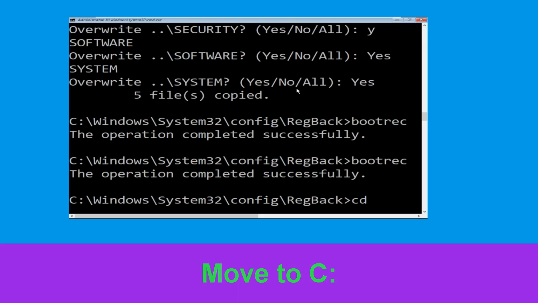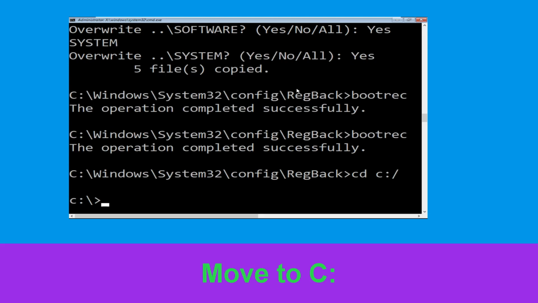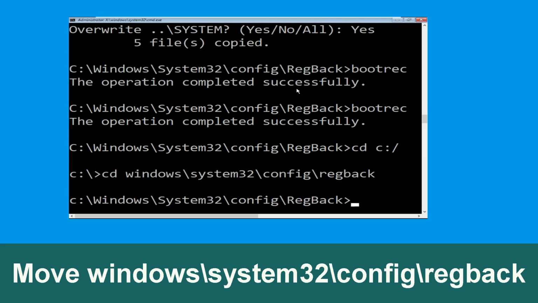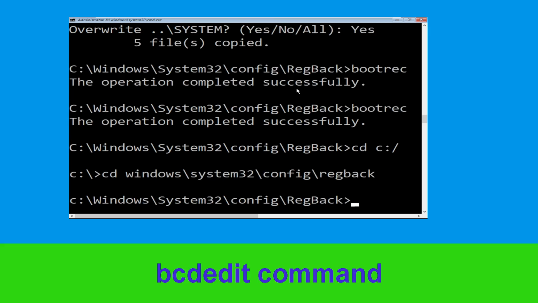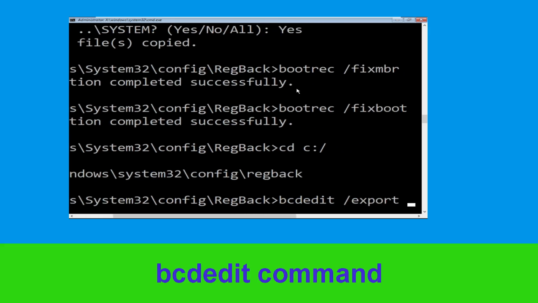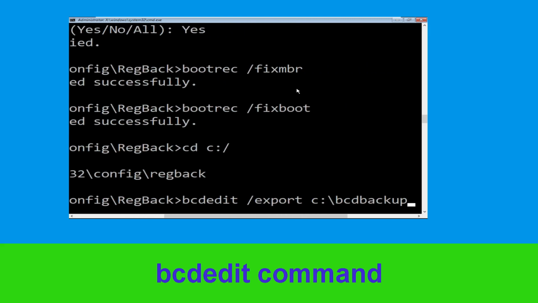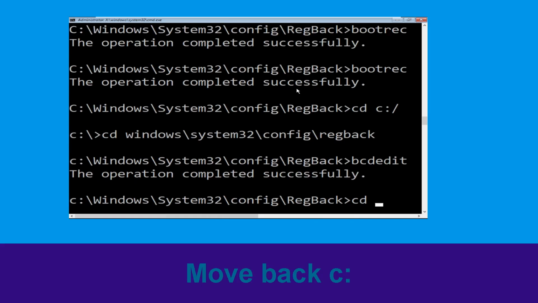Type cd c:\ and hit enter. Now type this command: cd windows\system32\config\regback and simply hit enter to execute the command. Now type this command: bcdedit /export c:\bcdbackup and hit enter. Now type cd c:\ and hit enter.